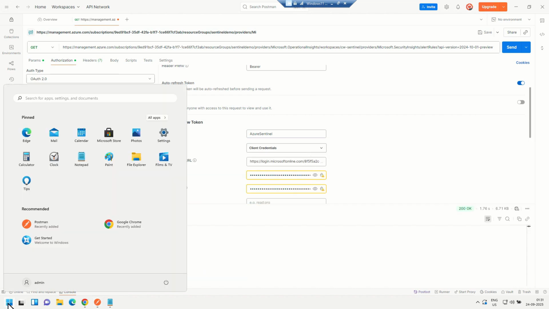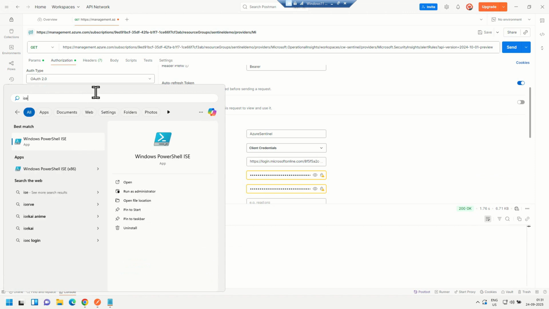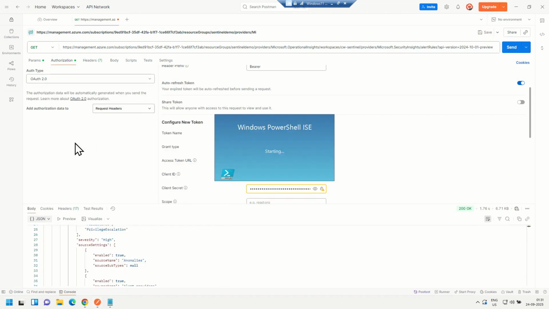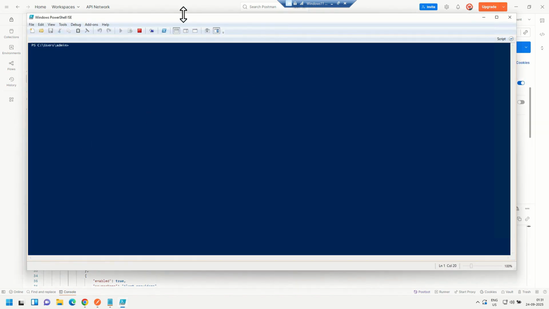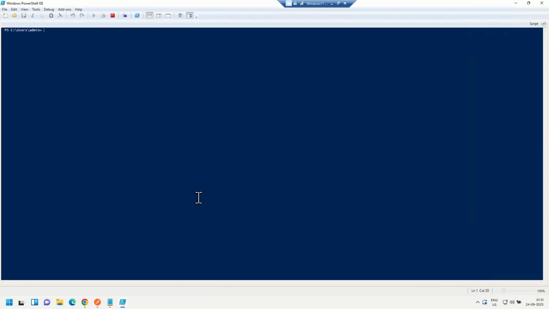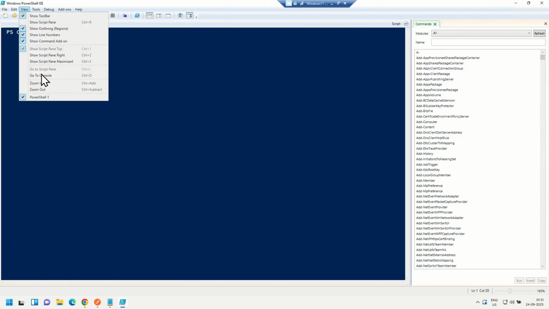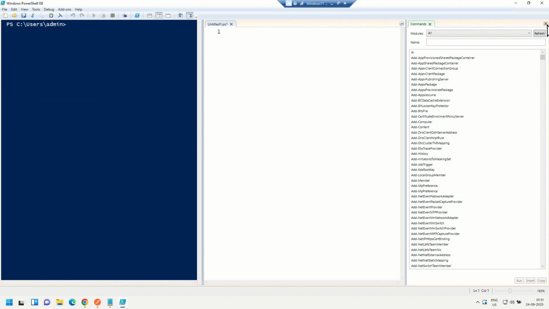Now let's quickly get started with PowerShell as well, so that I can show you how you can access these APIs with the help of PowerShell. Okay. So I've launched PowerShell ISE, and now I'm going to click on view, and then I'm going to click on show script pane on the right.